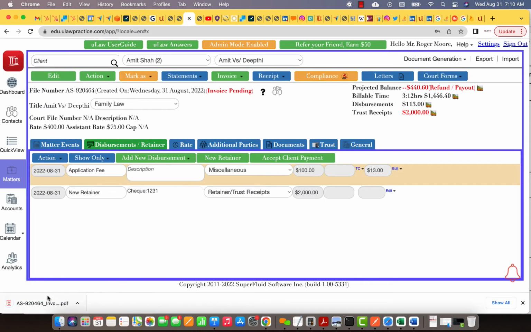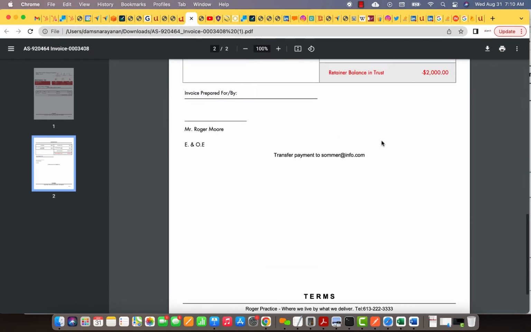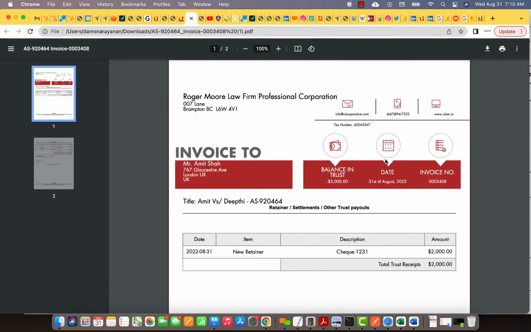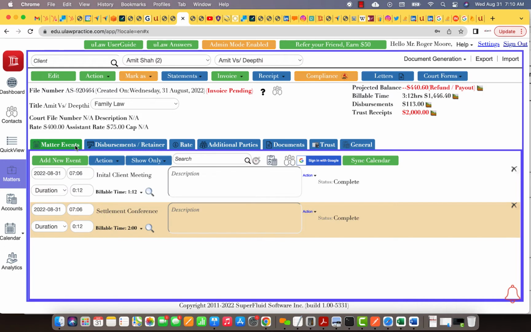Let's do that. So when you print that invoice, you actually now see it's empty. There's just a $2,000 retainer and there's nothing in it. Everything is deleted. Now what you can do is you can actually go back to that invoice, right? And actually now start working your way to editing it. See, now you can edit it.